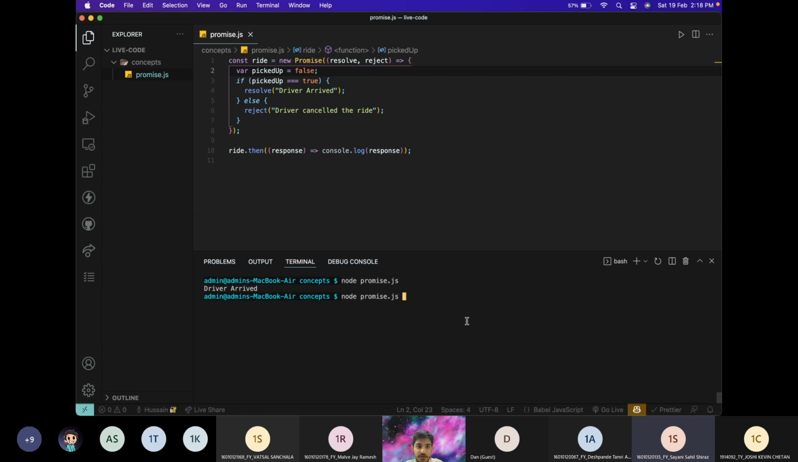Yeah, it is false. So it will go in this else case and the promise will be rejected. But what will be printed here is my question. When I press enter, what will be printed here?